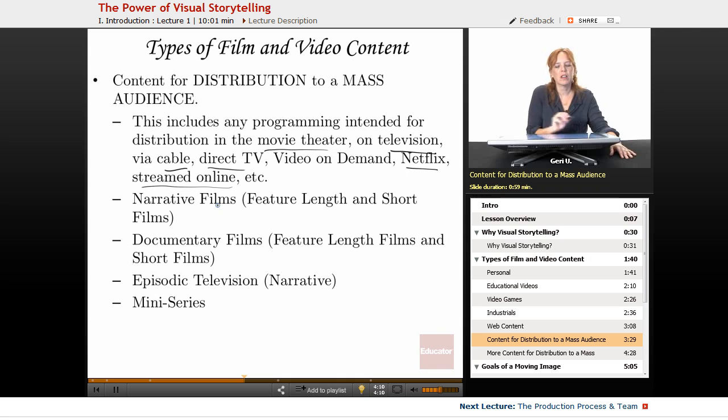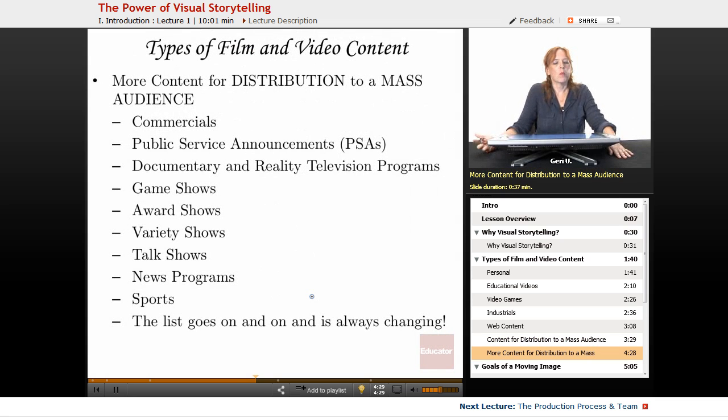Narrative films, also intended for mass audience. So feature length or short films, documentary films, feature length films, and short films. And then episodic television, narrative. And then miniseries, which would be a short episodic or serial television program. So more content for distribution to a mass audience includes commercials, public service announcements or PSAs. Could be a public service announcement about the environment, trying to explain, talk about climate change and trying to help people find different individual ways they can change their lives to help climate change.